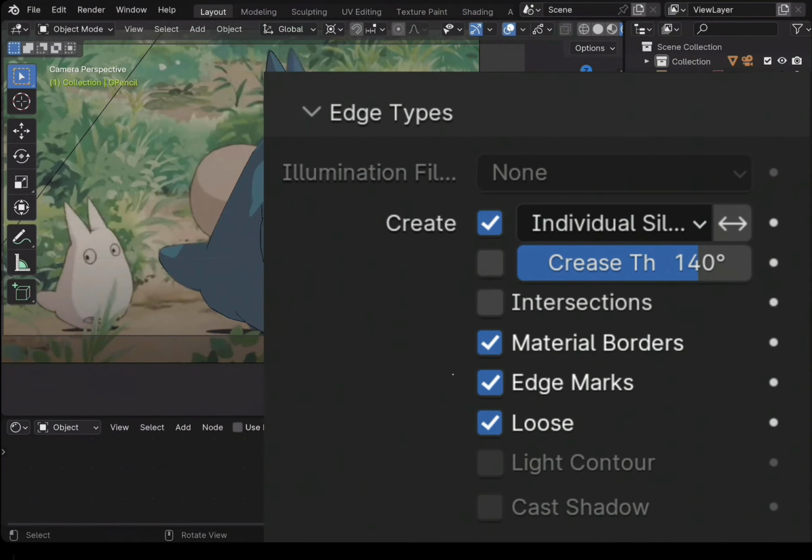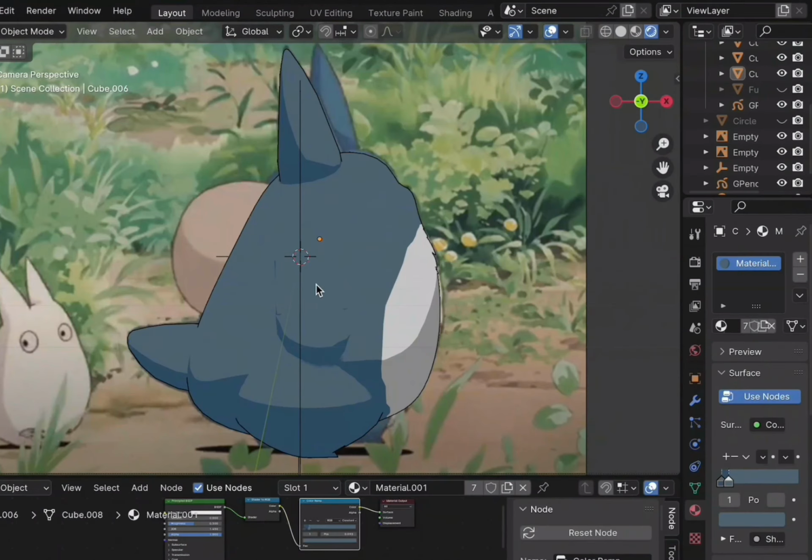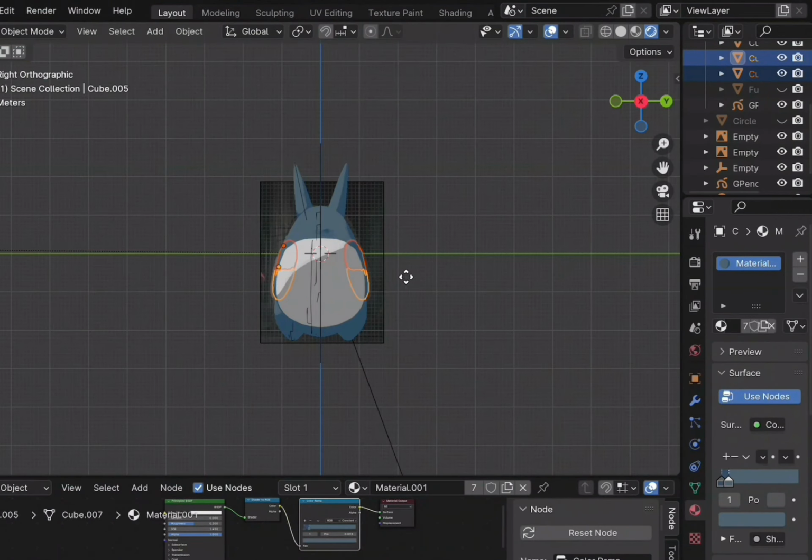Make sure to show the outline for different materials and set contour to individual silhouette. By the way, if you can't see the grease pencil outline for the arms, you can select the arms and move them out a little.